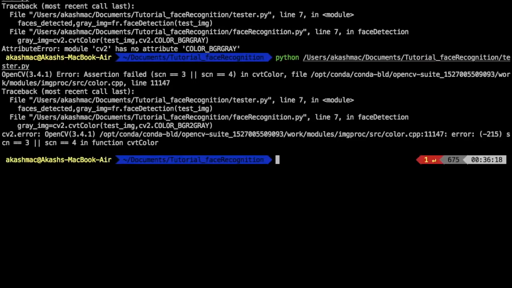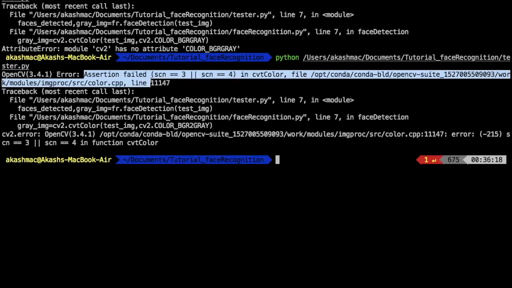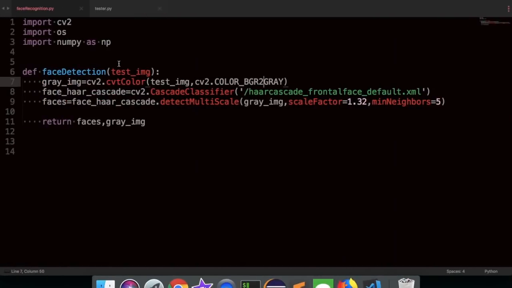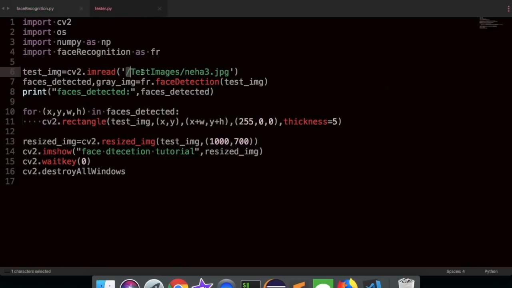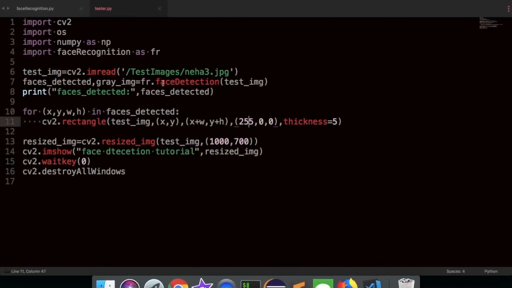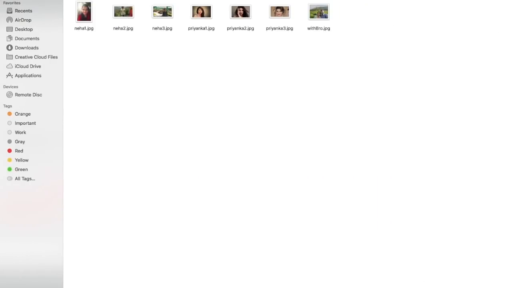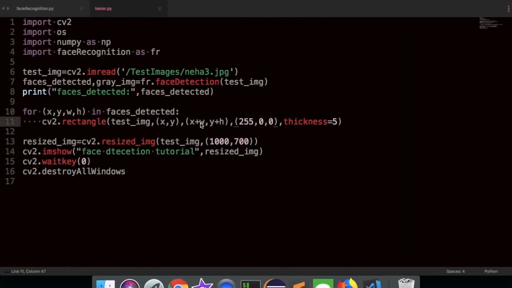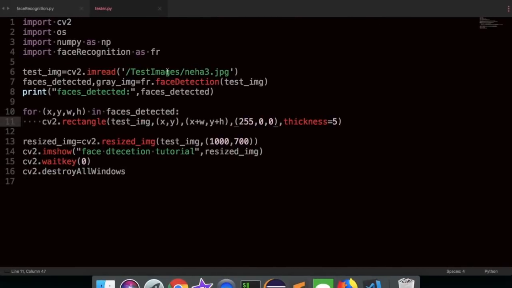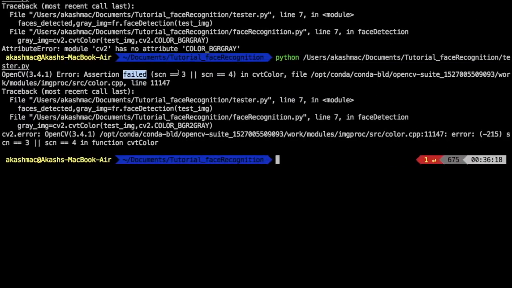Let's check it now. Okay, we got this assertion failed. So many a times guys you might get this kind of error, assertion failed. In that case what I would suggest is giving the complete path of the image. So this most commonly occurs if we give a relative path name. So let's give the complete image path, test images, neha. Yes, it was correct. So let's give its complete path. So copy this path name, and let us just add it here. Let's see if it runs fine.